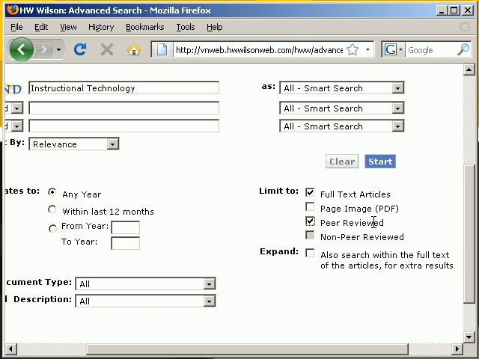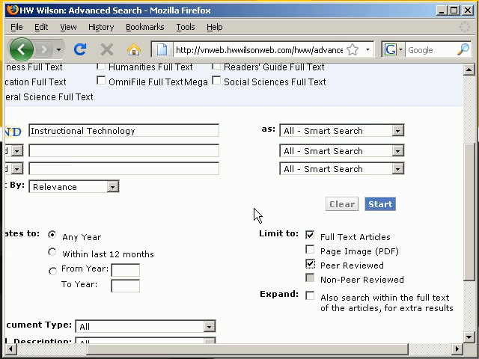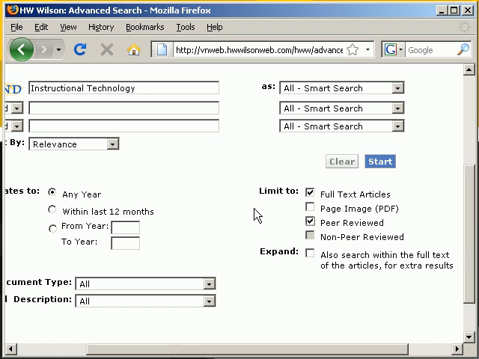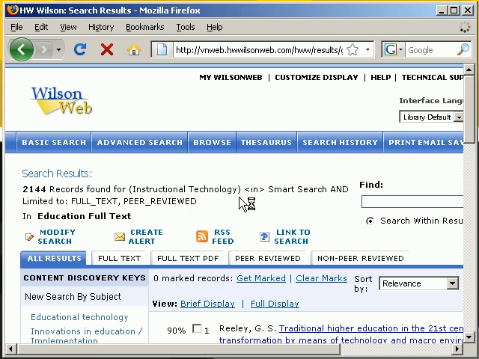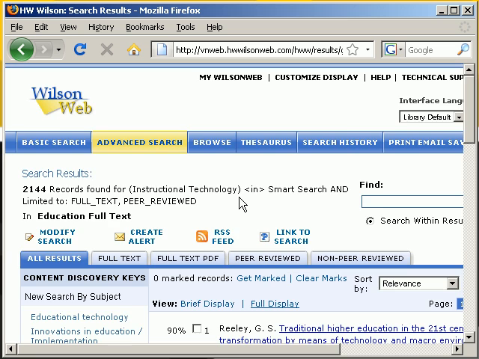Once again, peer-reviewed means that the article has been reviewed by peers in the field, and they have authenticated it, or they have confirmed that this is legitimate research, writing, and so that allows it to be considered scholarly research. So I'll do a search here, click on Start. And it's going to retrieve the records from a variety of different journal articles and databases.